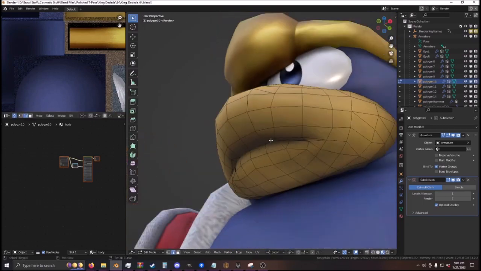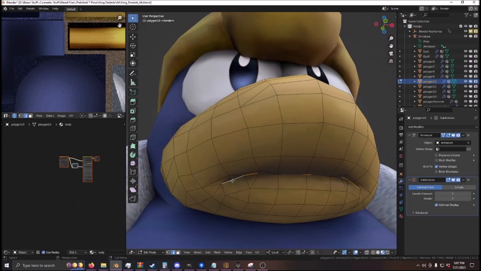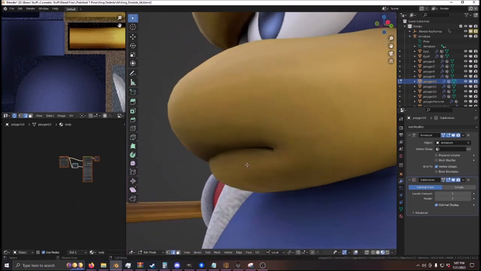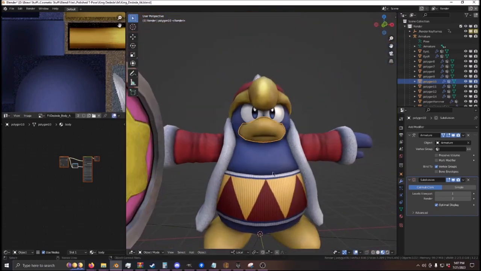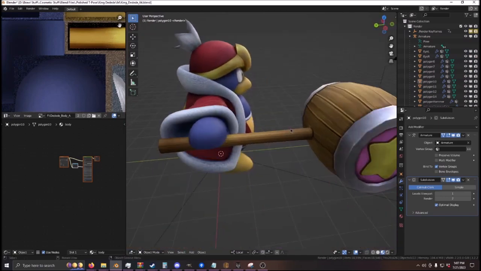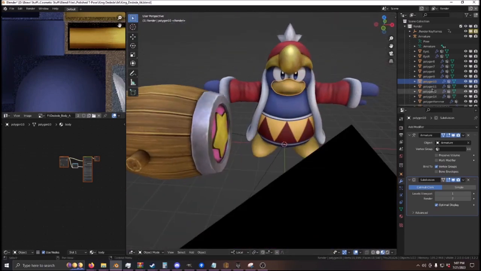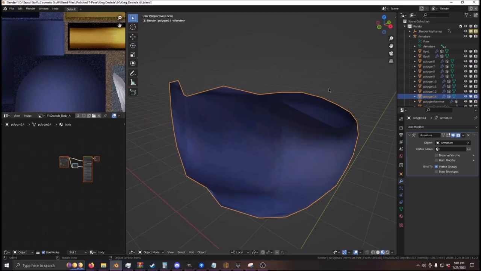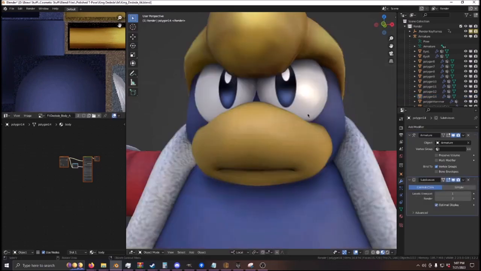I still think I should edge crease these ones. They look kind of, there we go, that's a bit better. Okay. So those lips don't look open. And now I think I just have the hammer left. I got the crown, I got that. Oh, I didn't do his head, apparently. I don't think there's anything I need to do on the head either.